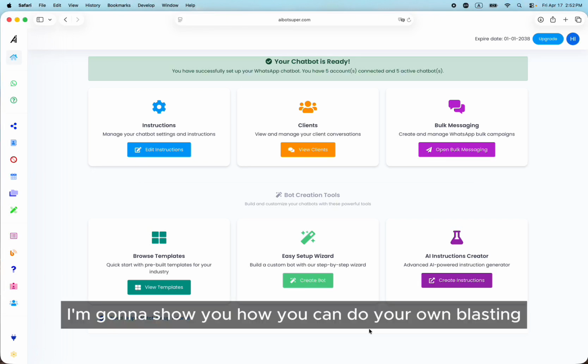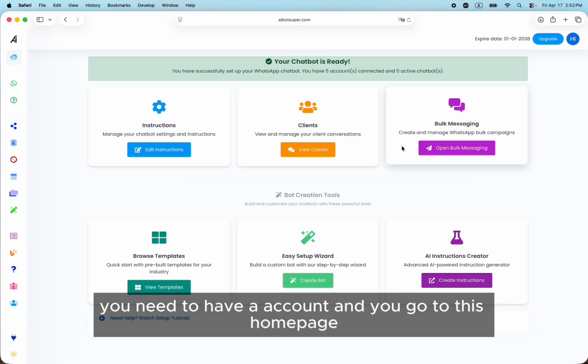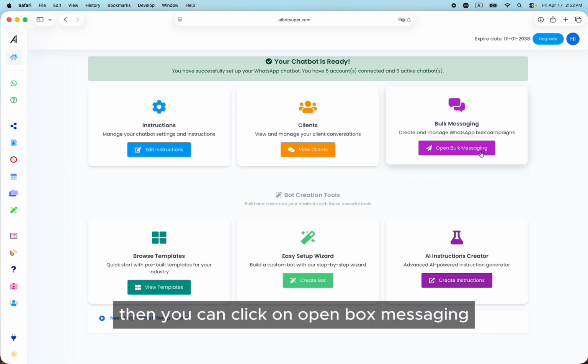Today I'm going to show you how you can do your own blasting. So first thing, you need to have an account and you'll go to this home page. Then you can click on open bulk messaging.